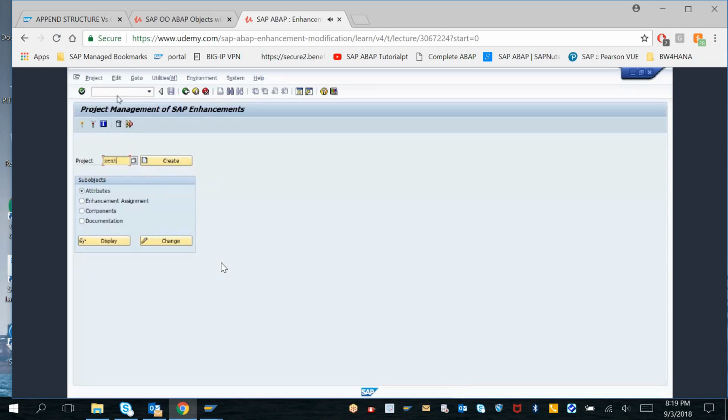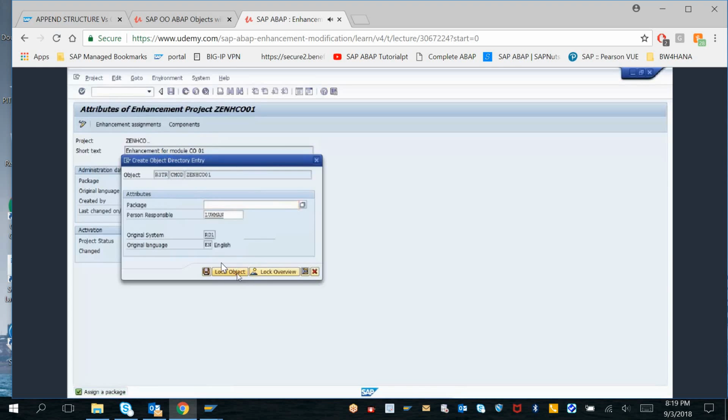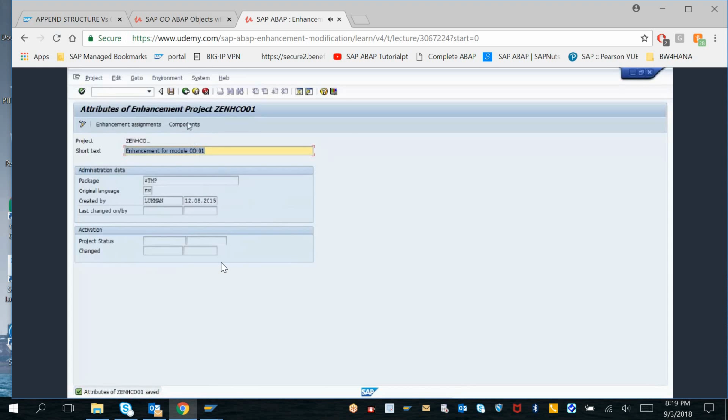We create new project with name ZENHCO01. And then we press button new. We fill the short text field. And then we go to enhancement assignment. But before that, we have to save the enhancement project.